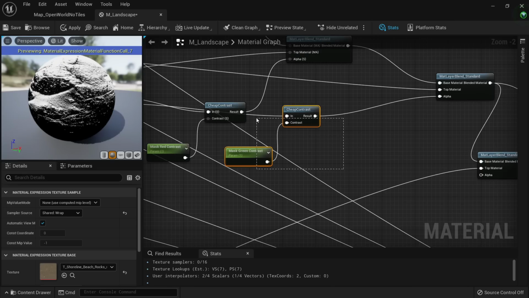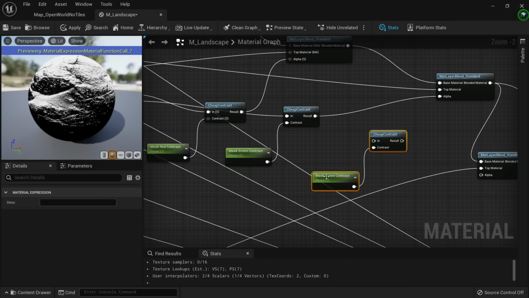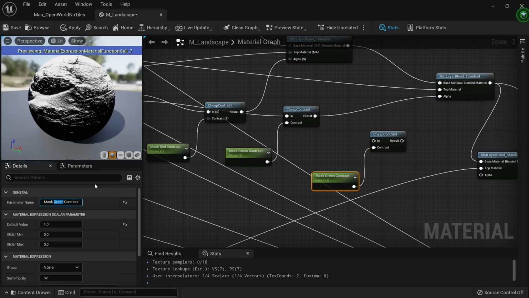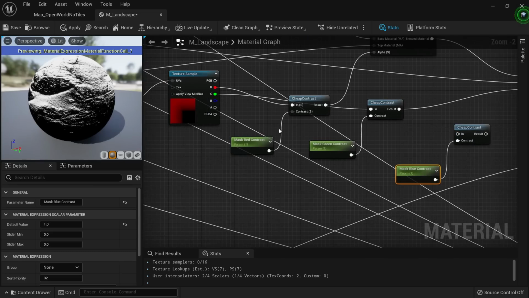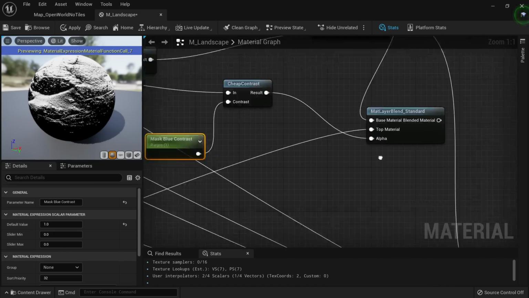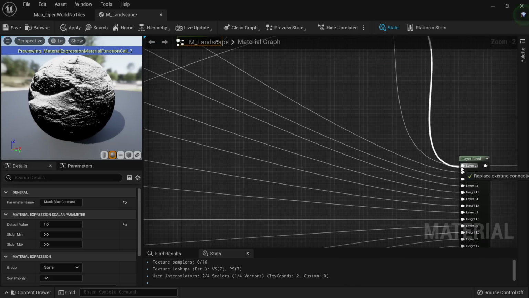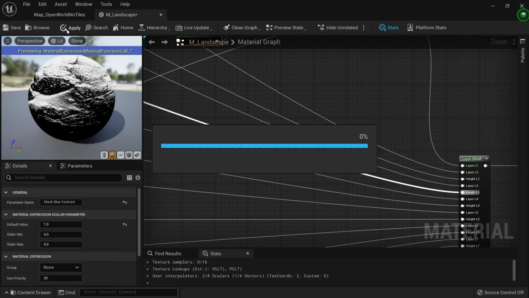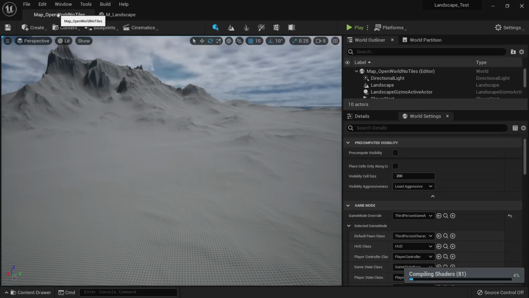And the alpha, we're gonna do the same, Control C, Control V. And this one will be my mask blue contrast. I will put it here. Then I will put it in the alpha. And with this, we finish our automatic material almost.